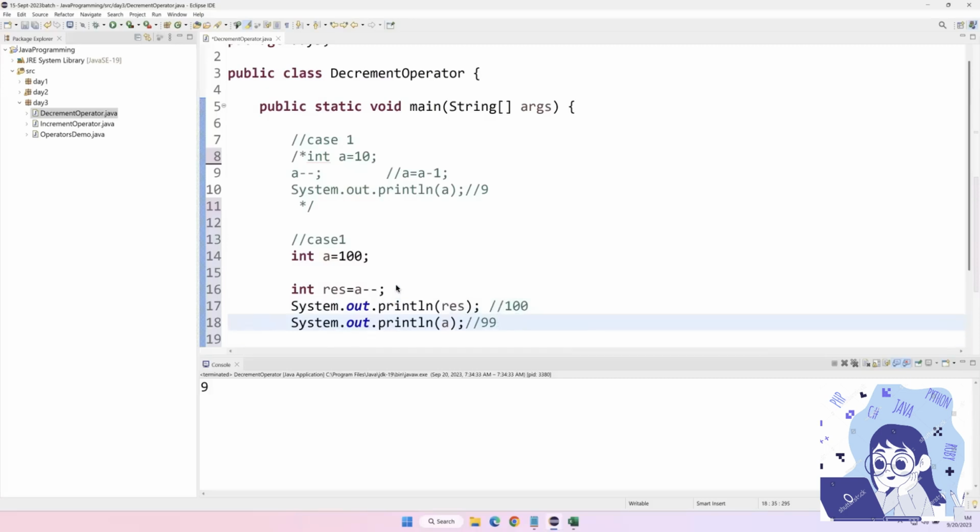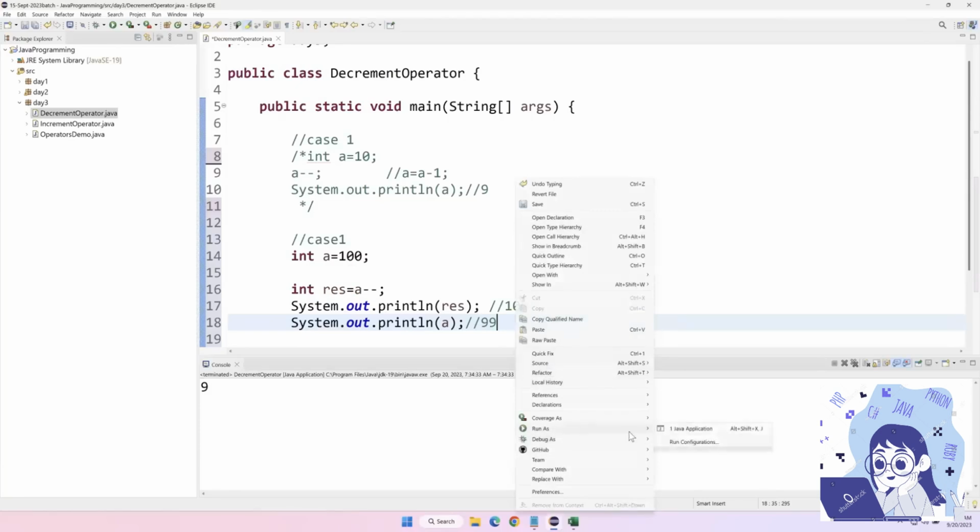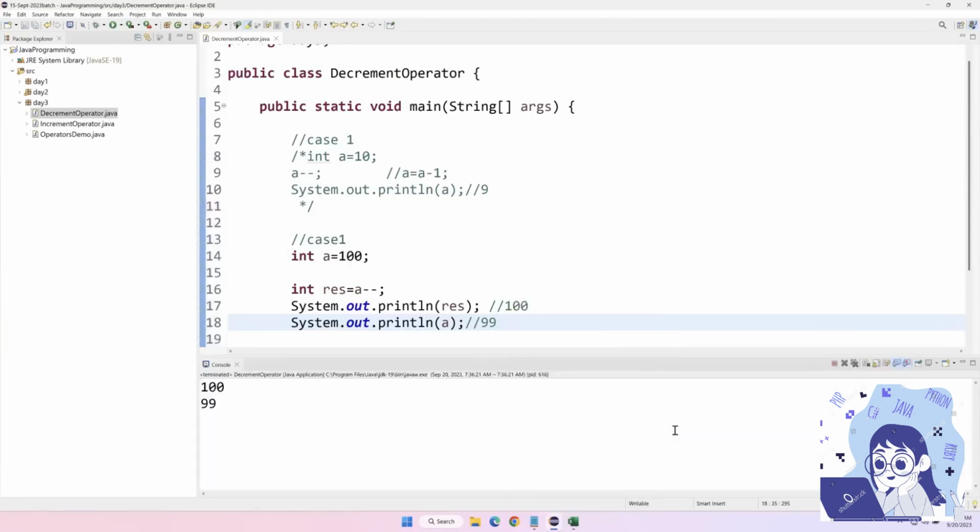Because it is a post-decrement. What is a post-decrement? In the post-decrement, first the value is assigned to the variable and then decrementation will happen. So what is the current value of A? 100. So 100 will be assigned to the result. So here we got 100. After assigning, then decrementation happens. Now A becomes 99. So when I print the A value, you will get 99. So the same formula is also applicable here. So this is post-decrement. First assignment happens and then decrementation happens.